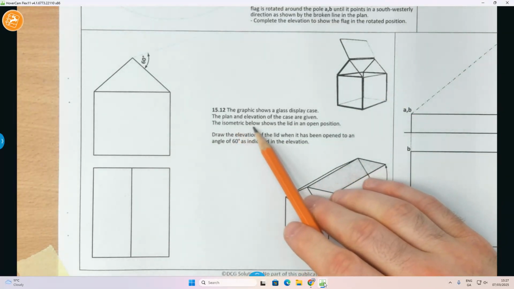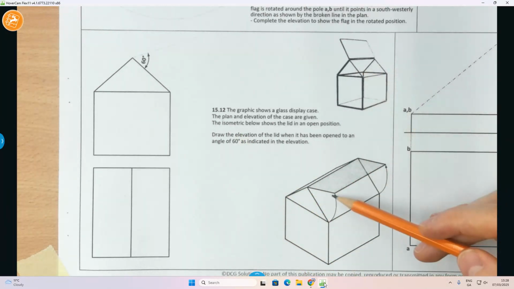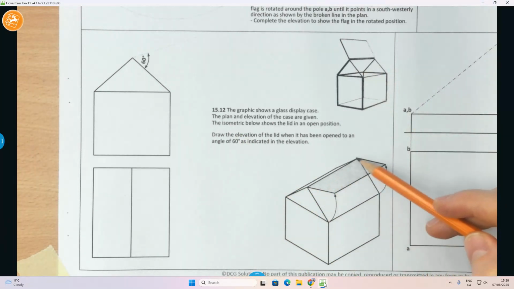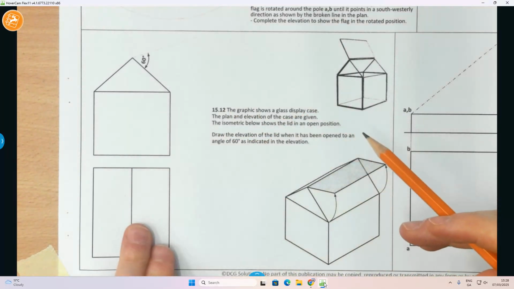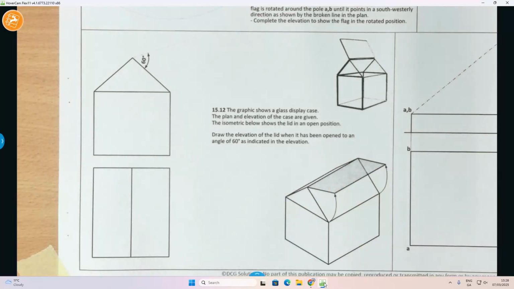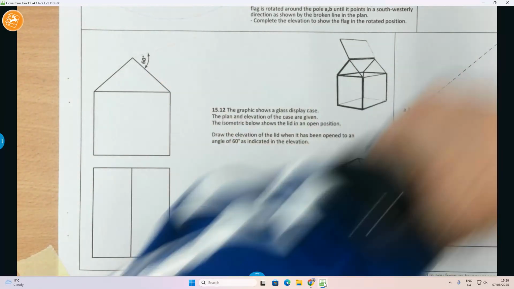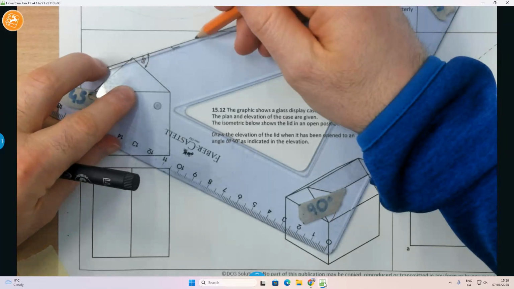And then it says the isometric shows the lid in its open position. So the top of the roof is actually the lid that opens. There's our hinge line, so think of that as the hinge, and it's going to open upwards. It's like there's the hinge and it's going to open up like that. And we can see the line up here, a 60-degree angle. I'm just going to draw on the line there so we can see it.